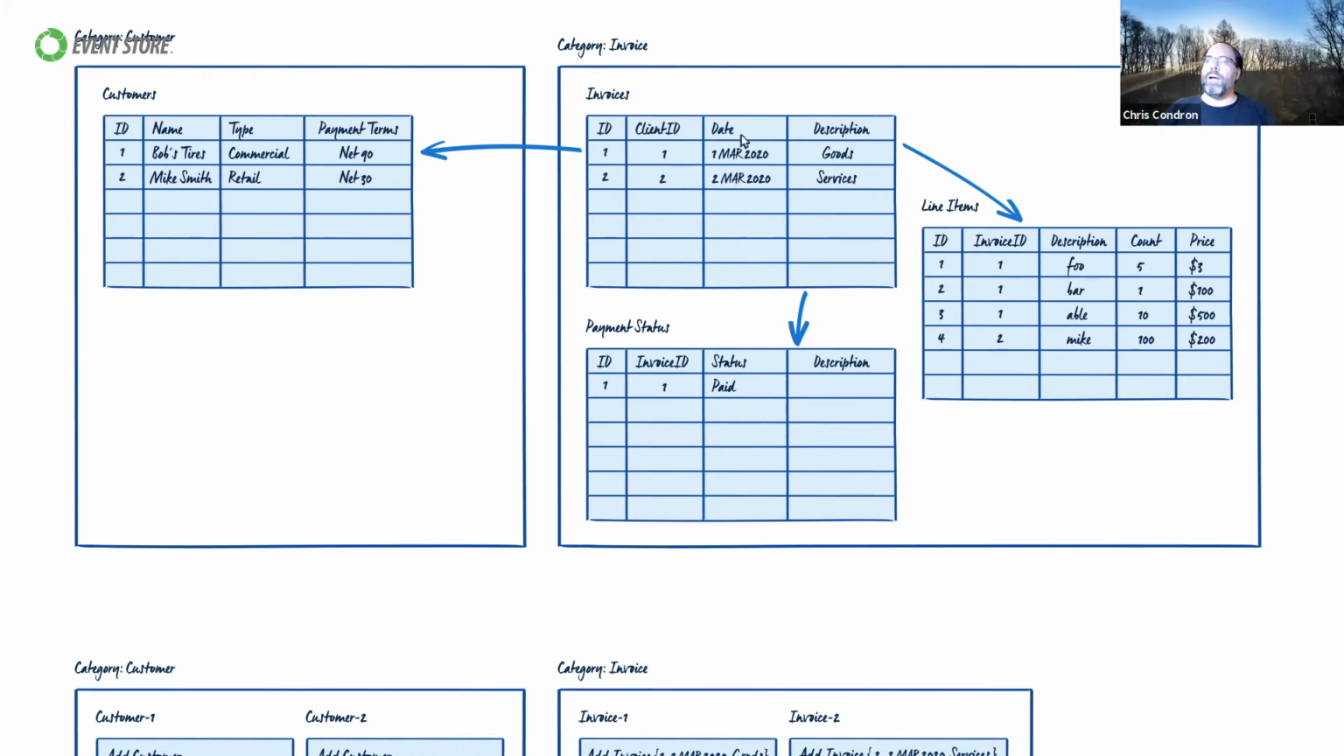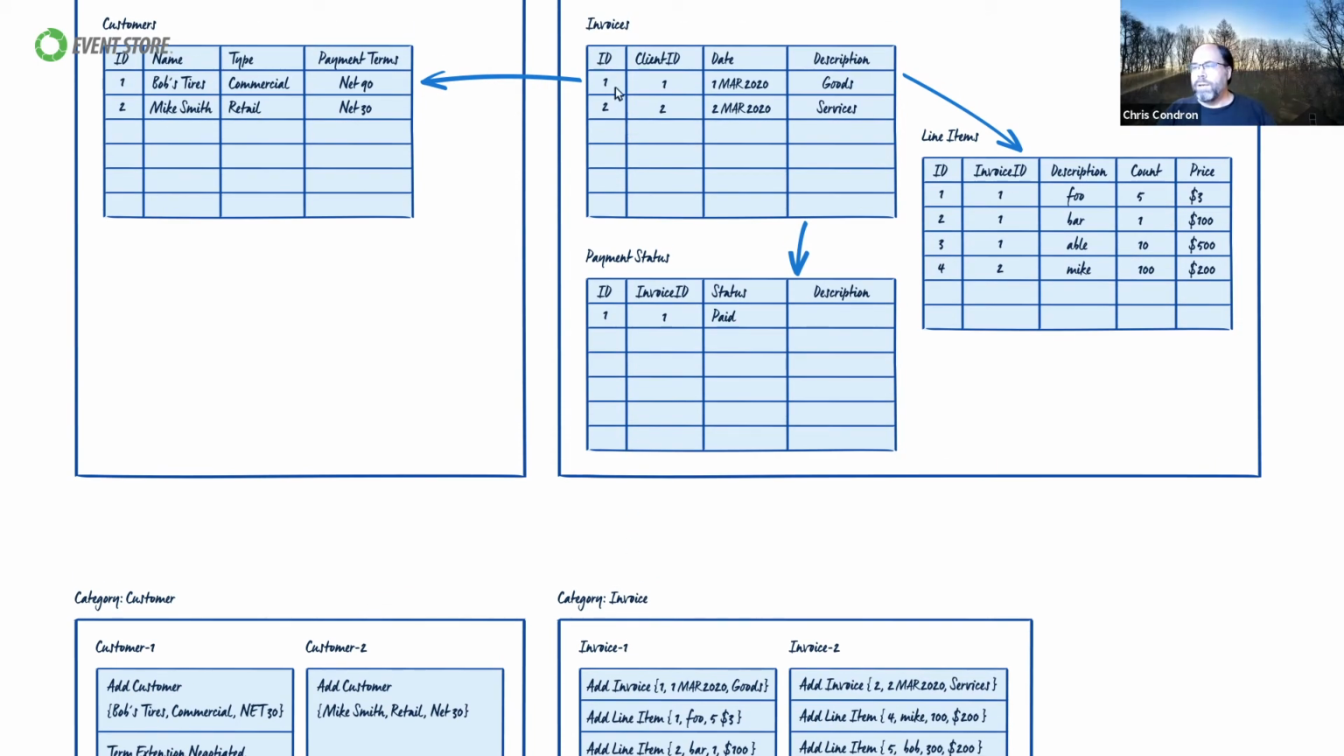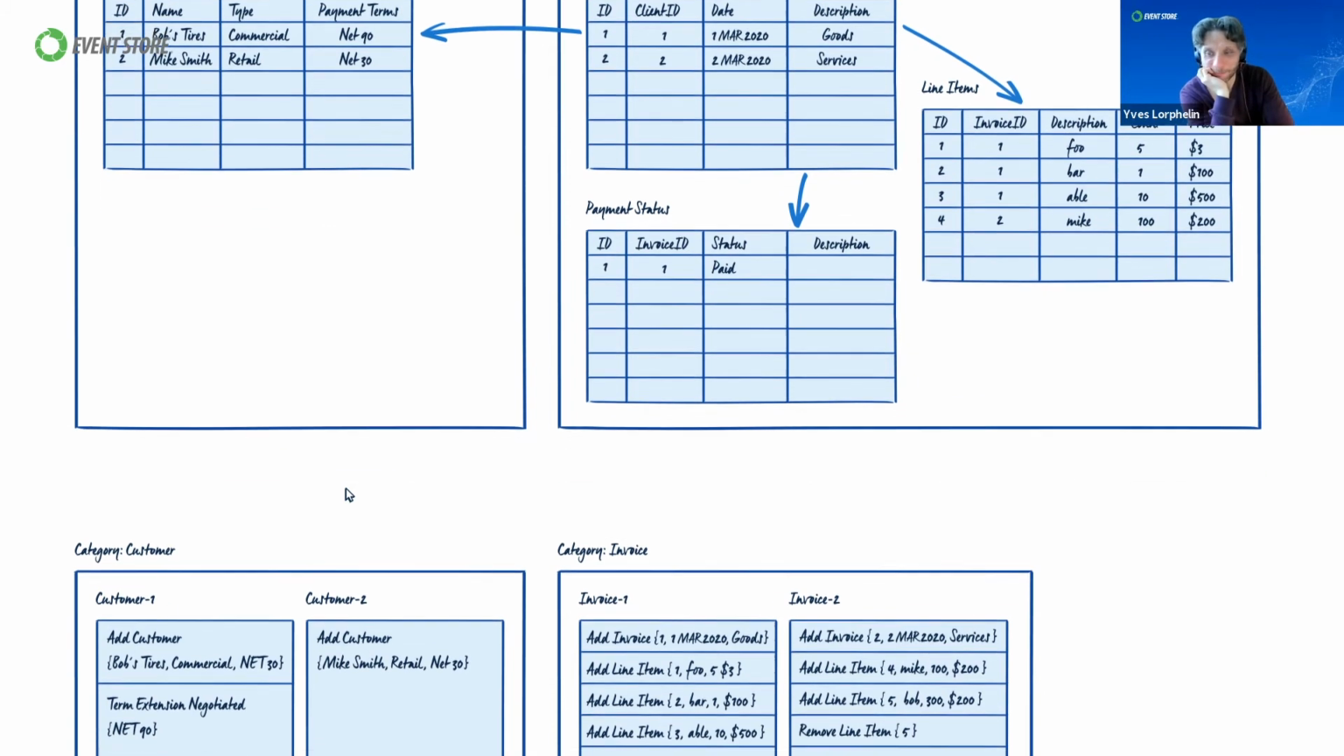So it's ID, client ID, date, description. This ID maps to invoice one. This client ID here is that ID number there. This date is this date, and this description is this description. That's my reference to customer number one. And what is interesting, the add invoice event doesn't have the invoice ID.